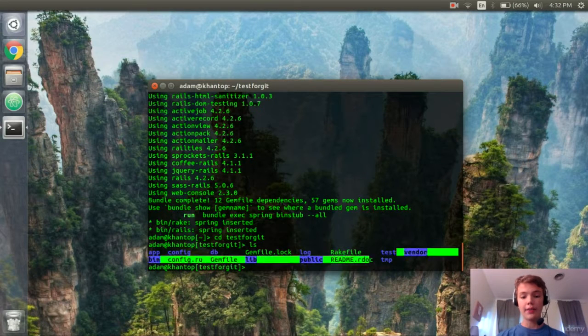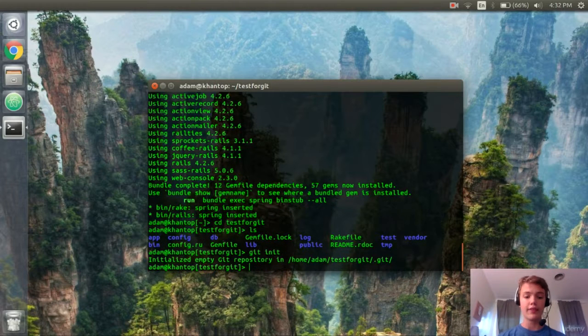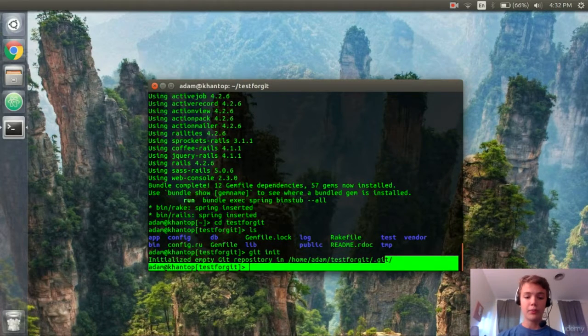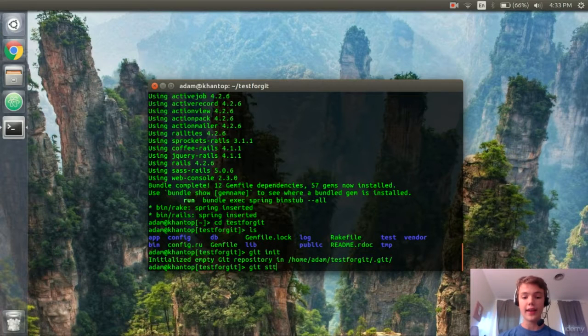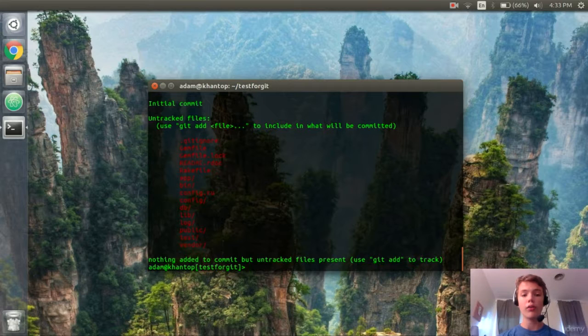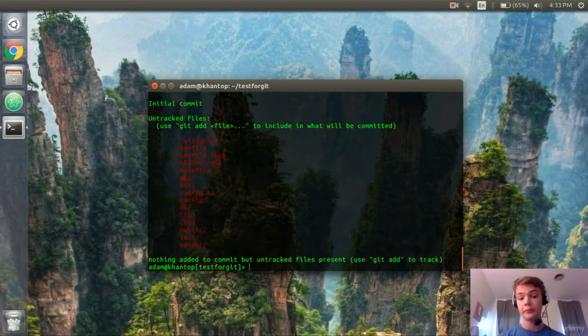So in order to add these all to Git, the first thing is we need to do git init. And you see if we press enter, it says initialized empty Git repository, which means it created a Git repository. Now all we have to do is change the empty part of that statement by adding stuff to our repository, to our project. So I'll say git status, and this will show all the stuff that hasn't been added to our Git repository, which is a lot because it's everything.